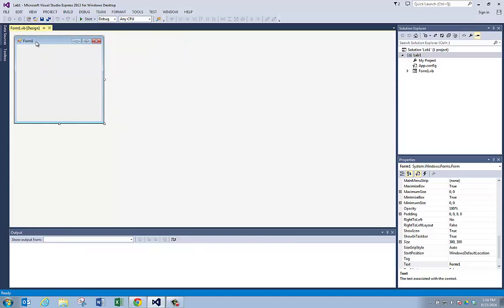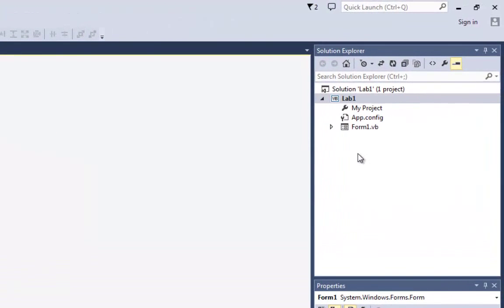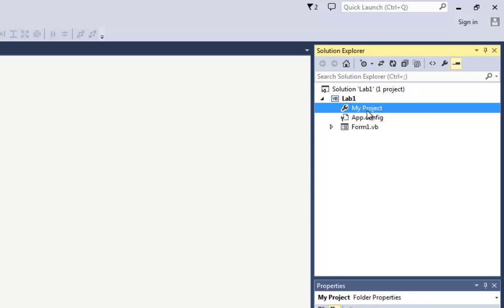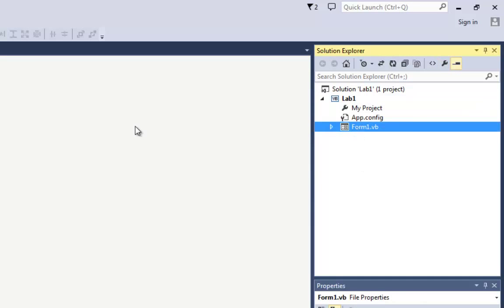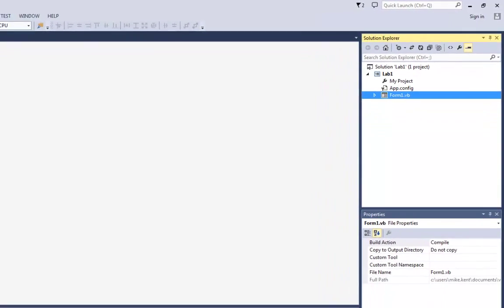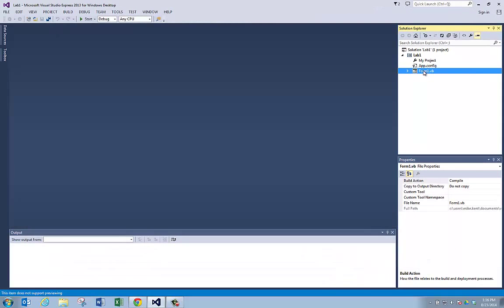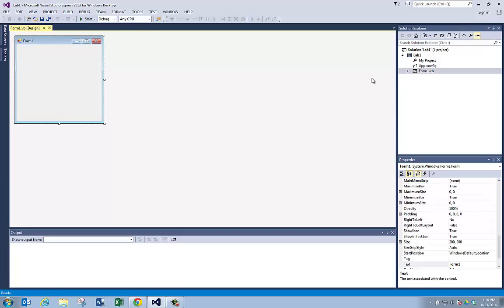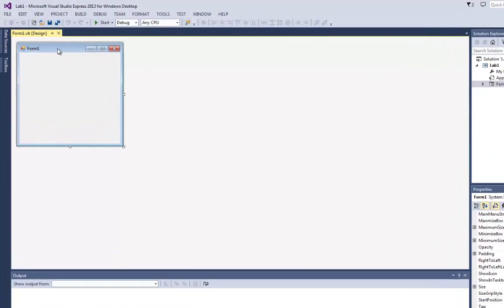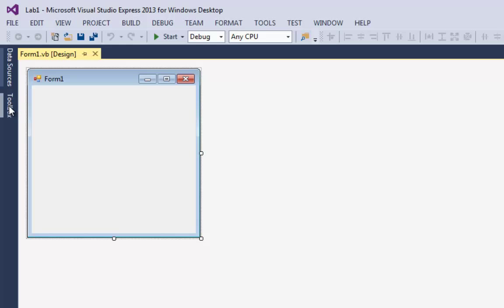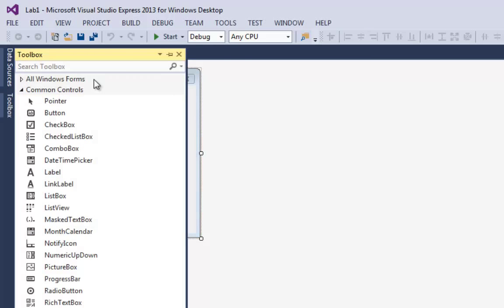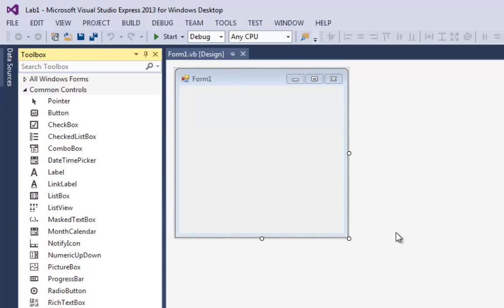You'll have your form. Over in your Solution Explorer, you'll see Solution Lab 1, Project Settings, Form1.vb. If for some reason your form's not popping up, like, let me close this on purpose, I can double click here to bring it back up. Now the other thing you're going to want to do when you have your form up is come over to the toolbox and pin the toolbox up.